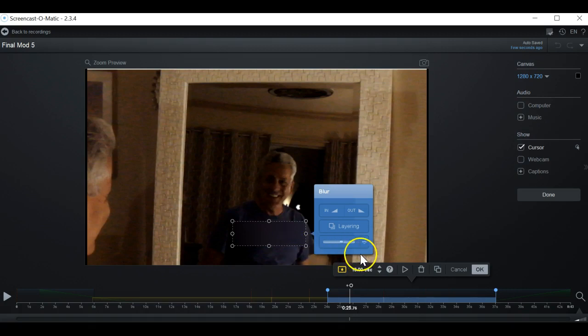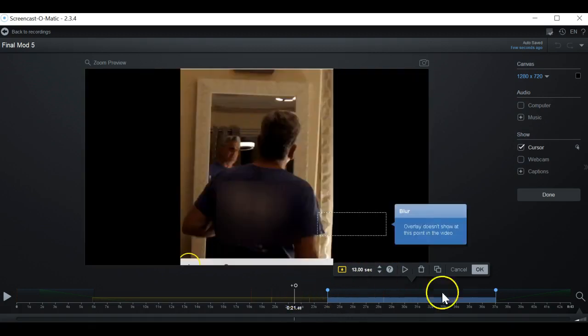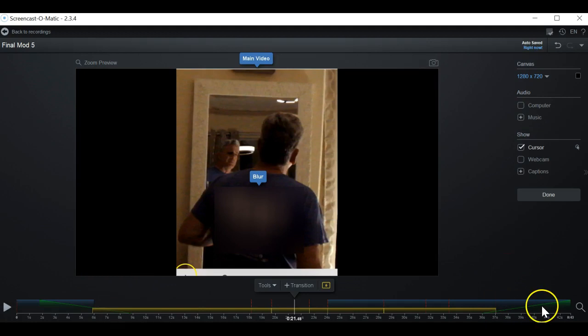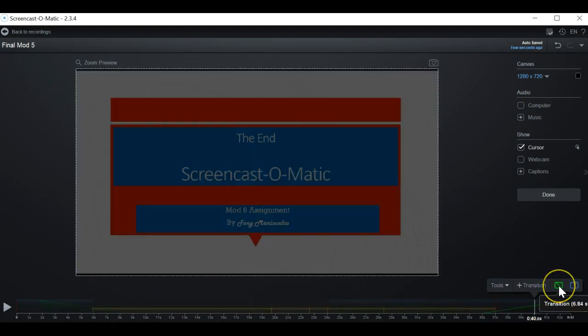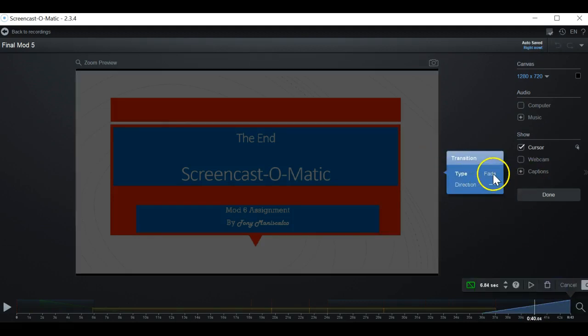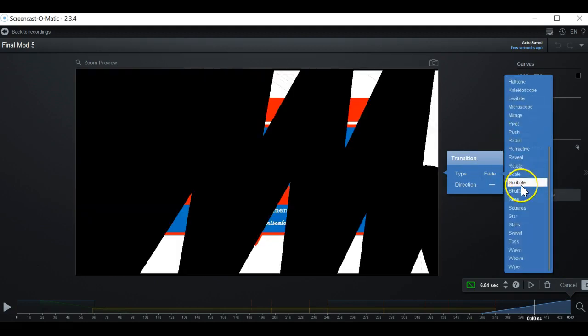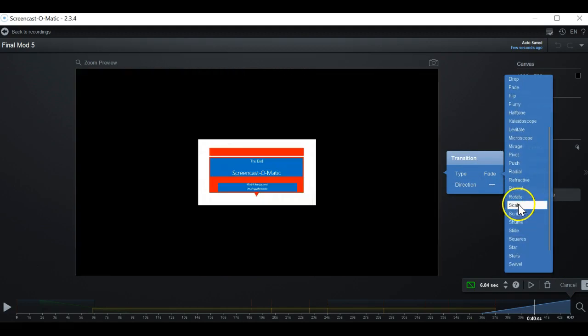The other effects you can tell on the timeline by clicking on a certain timeline. I'll click on the end here, and that transition is a fade. So if I click on it, it'll tell me what type of transition it is. And if I click on the fade, I can select from many different types of transitions.